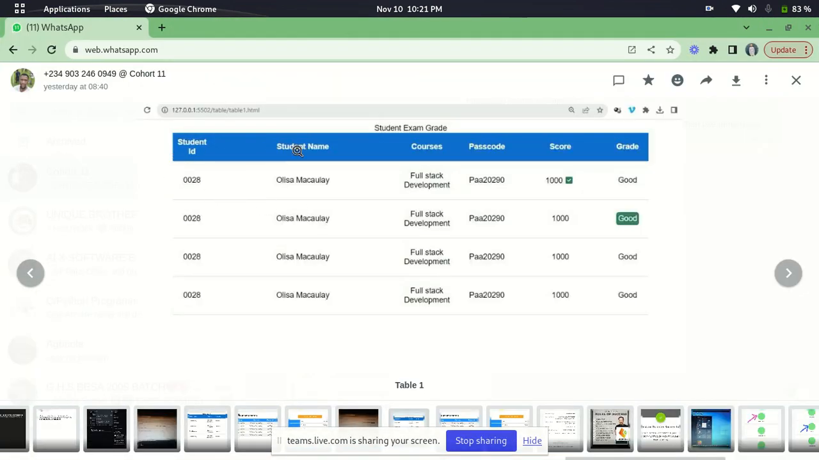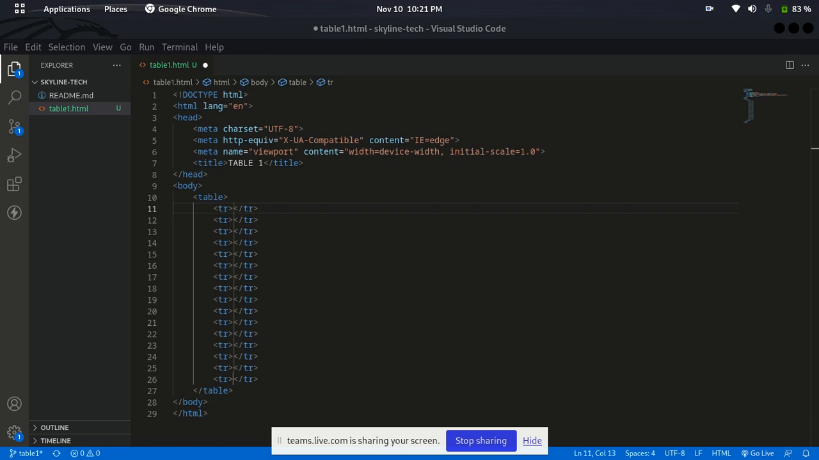I'm doing 16 because this is row 1, 2, 3, 4, 5, 6 until. So if we have 15 of us, 15 of us will be here plus this additional row. So that's what I'm doing there. If you're not in the class of yesterday, you should endeavor to go and watch it.